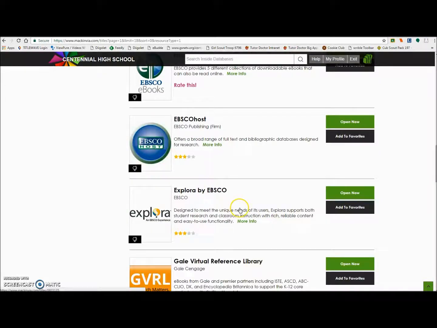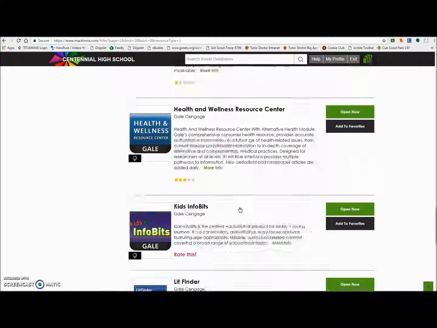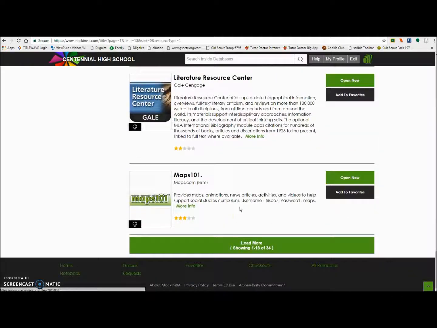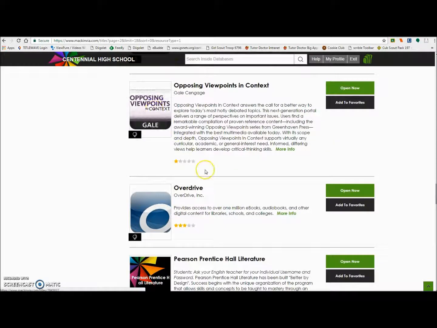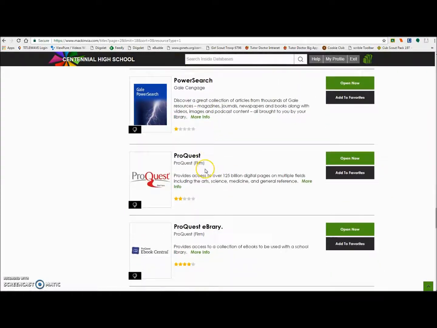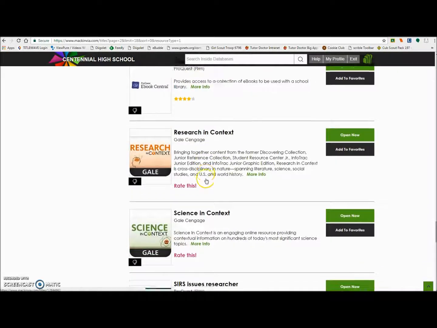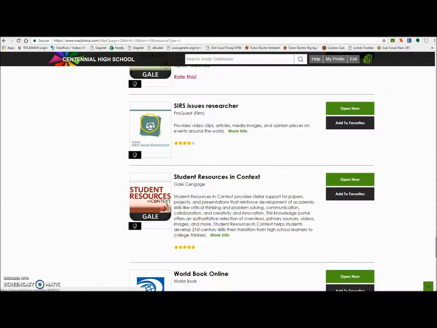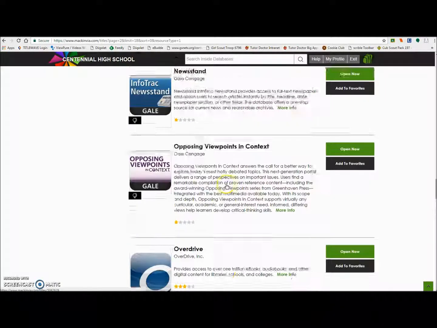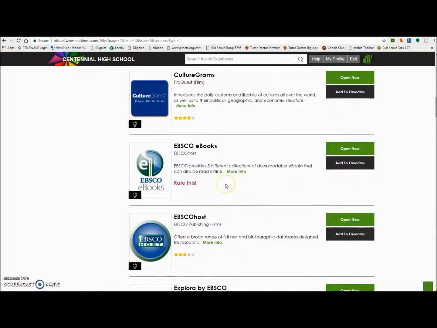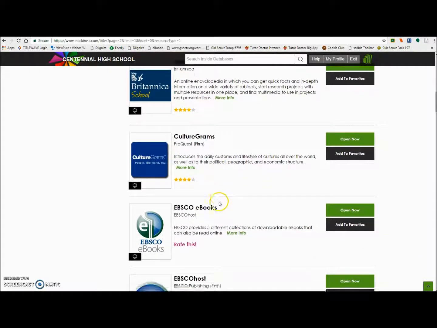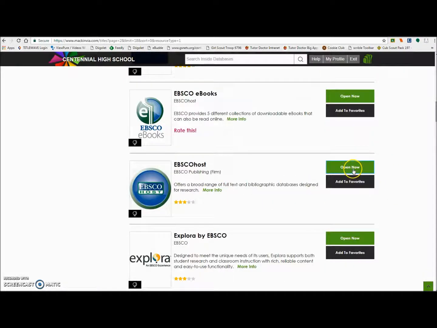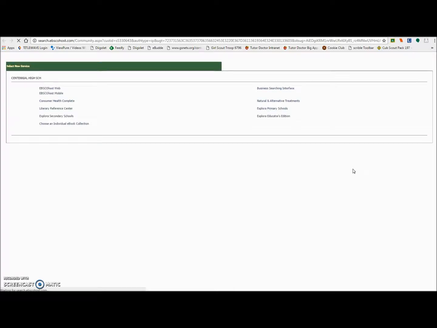And there's EBSCOhost. Load more. Opposing Viewpoints. ProQuest. So you can see that you can find them, Sears Issues Researcher, and you're going to conduct your search from there. Make sure that when you are searching that you actually click Open Now to open the database, and then you're ready to search.